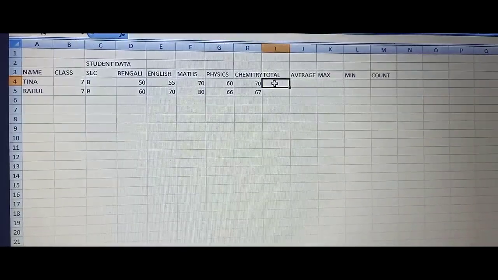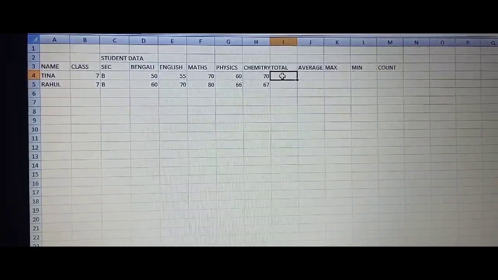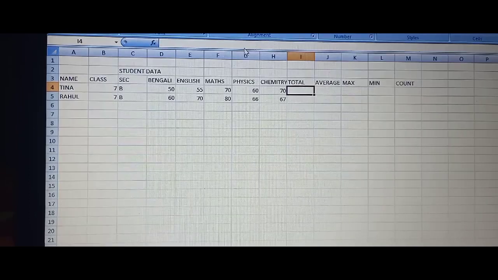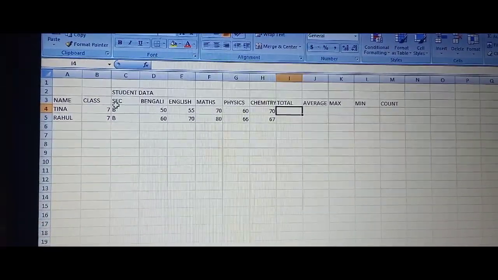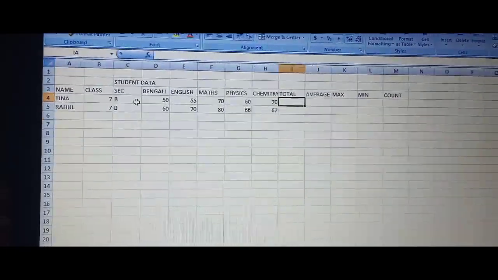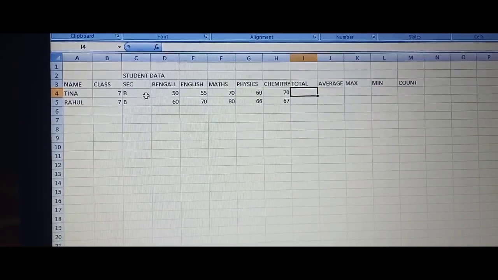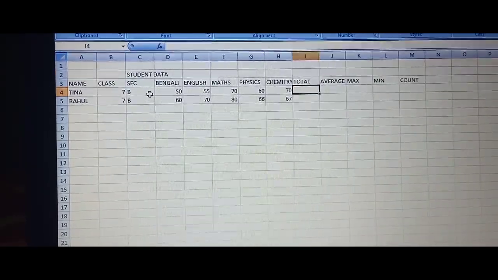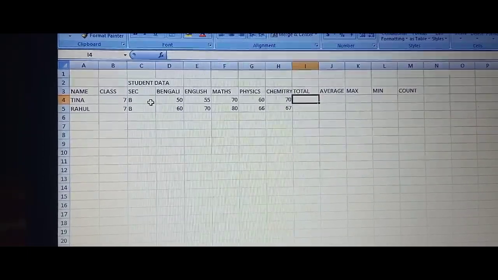So class 6, previous day I have shown you how to write the details in any worksheet. So today this table we have made, again student data. I have mentioned two students' names. One is Tina who belongs to class 7B, and I have given some subjects like Bengali, English, maths, physics, chemistry. And first we will find the total. So the total, always we have to use which one? We have to use the sum.